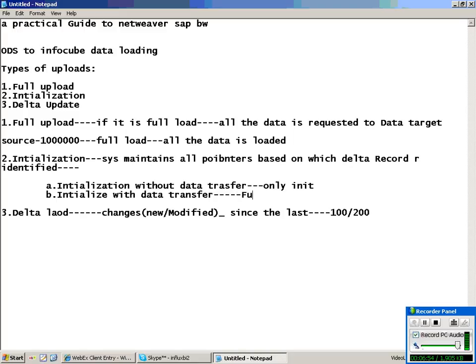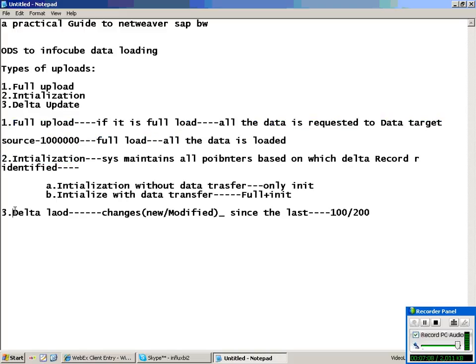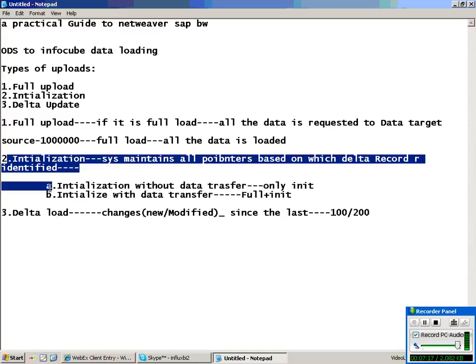Initialization with data transfer, where you have full load plus initialization in parallel. Means data is loaded as well as initialization can be run by using this initialization with data transfer. Full upload, initialization and delta loads. In a full upload, all the data is requested to the target. Then if I want to go for deltas, initialization is mandatory, where the system needs to identify the delta records.